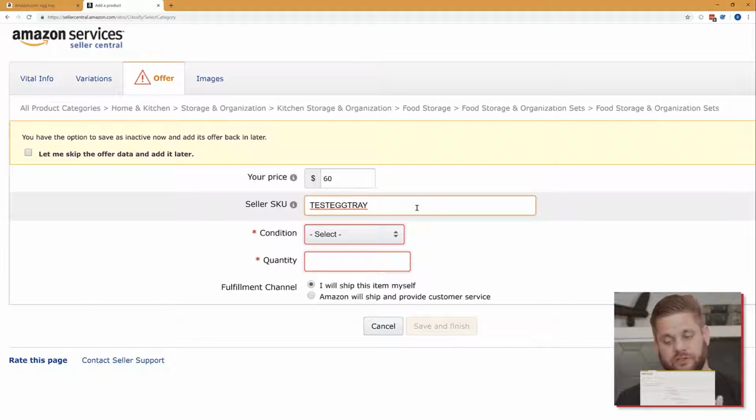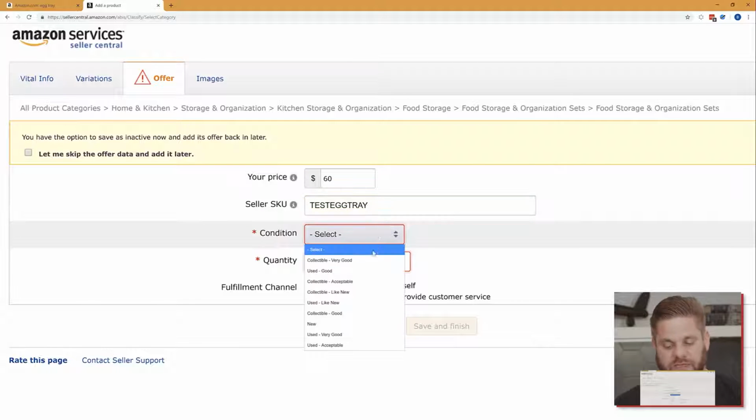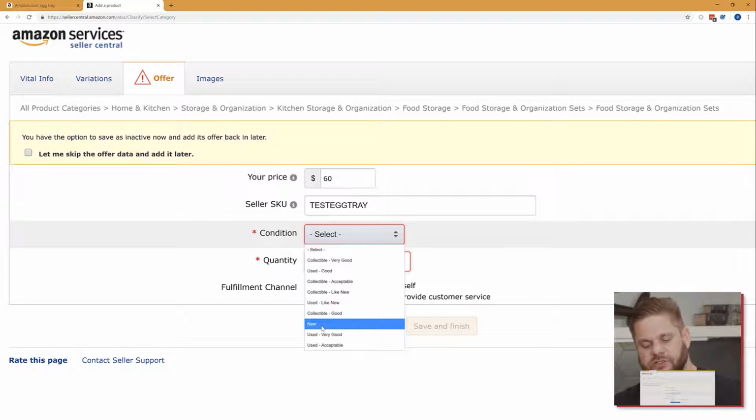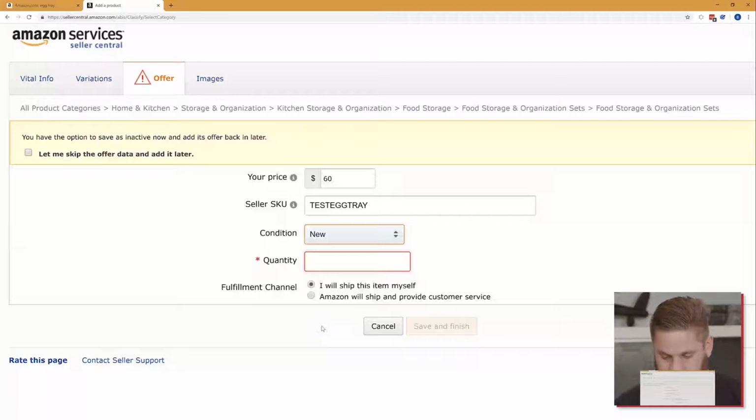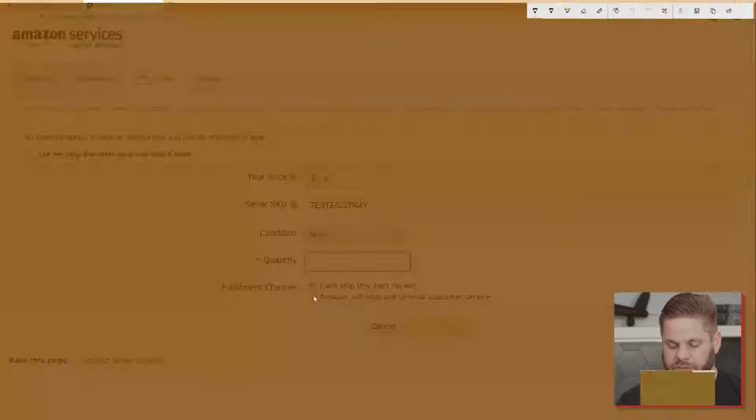The condition, there's going to be a drop-down button here, and we're going to select new. Now, why are these drop-down menus here? Remember, a lot of people on Amazon sell used items like books. They sell items with damaged packaging. They sell used in good, used in bad condition. There's a lot of different categories and types of products that people sell, but since we're private label sellers, we're only selling new products. So we're going to select new here.